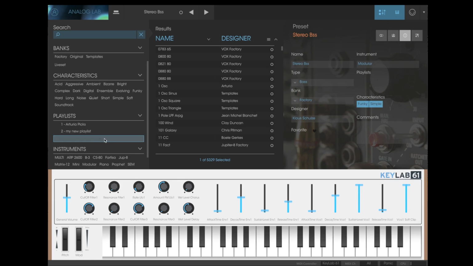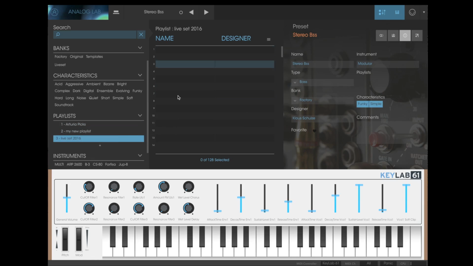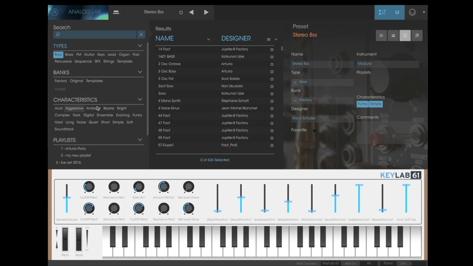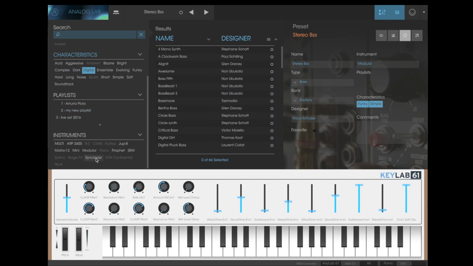Let's say I want to do a live set, so I'll just create a playlist called Live Set 2016. Okay, so now it's my playlist number 3, and I see it's empty. So what I need to do is fill it with some presets. I'll select some bass presets, and maybe I want some digital presets once again, and maybe I only want some sounds from the Synclavier.